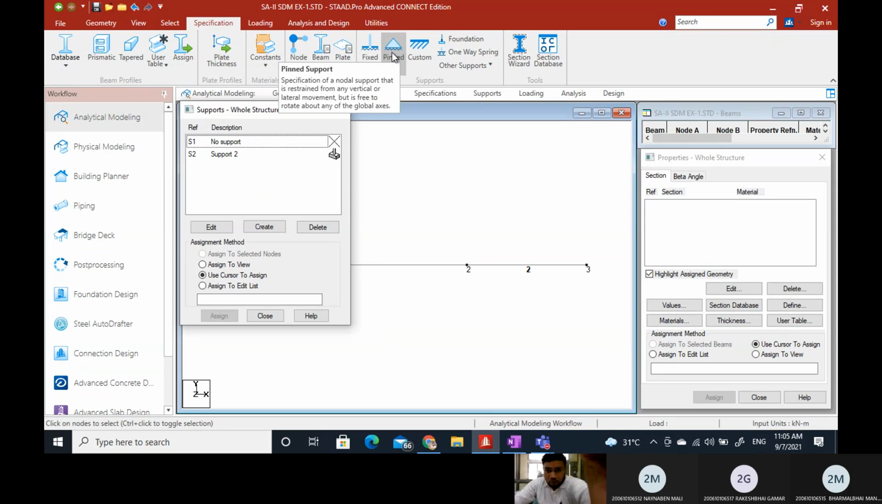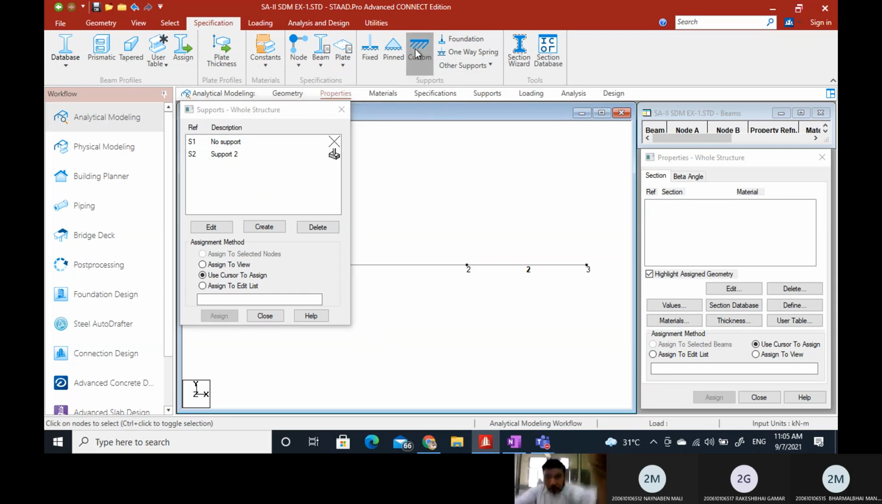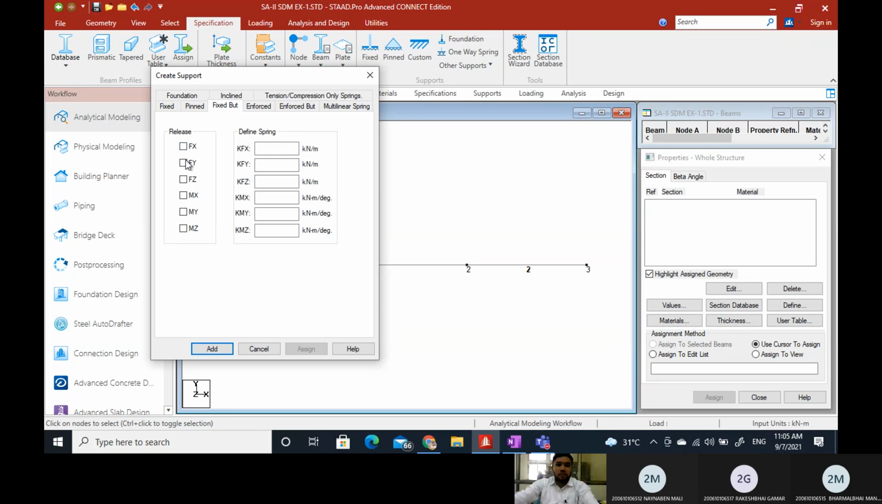Then we have a roller support, so for that we have to define. Create a custom, okay, and in that we have roller support. Here FX is released, FY is restrained, FZ is restrained, moments are released. Even let us release FZ also. So all these are released. Means it will only offer vertical reaction. The roller can translate in x direction. So we are releasing the support.